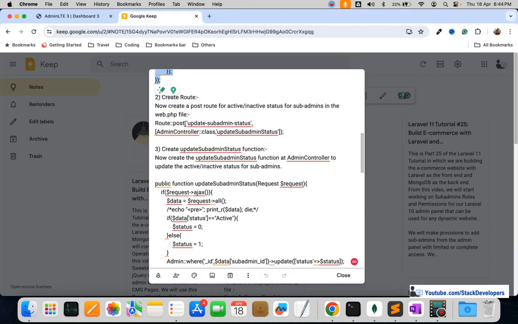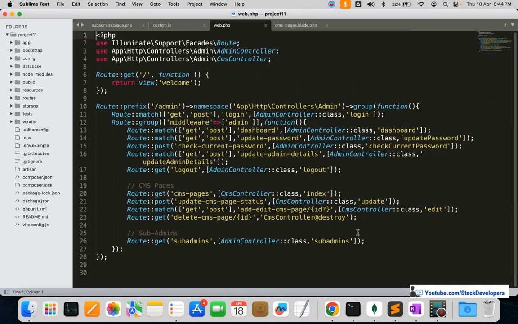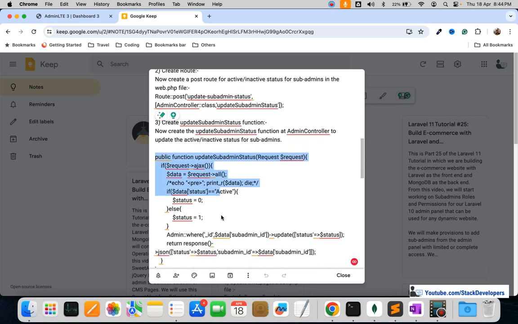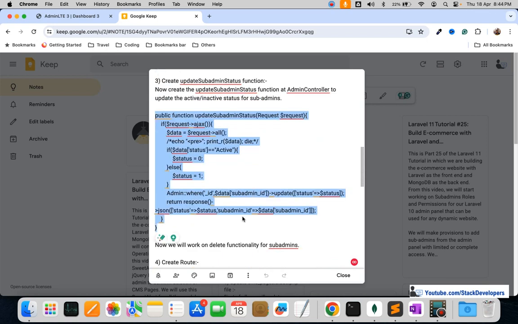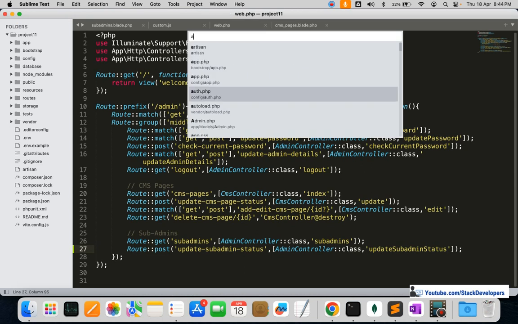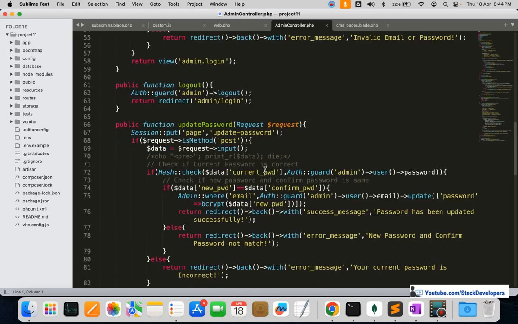Let's create the route. This is the route for updating the status, which we will add in the web.php file straight after the earlier route that fetches the subadmins. Now we'll create the function to make the status active or inactive. If the status is already active, it will make it inactive, and if it is already inactive, it will make it active. I'm going to add that in AdminController.